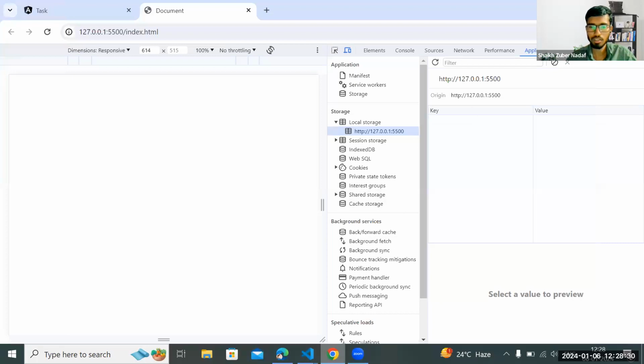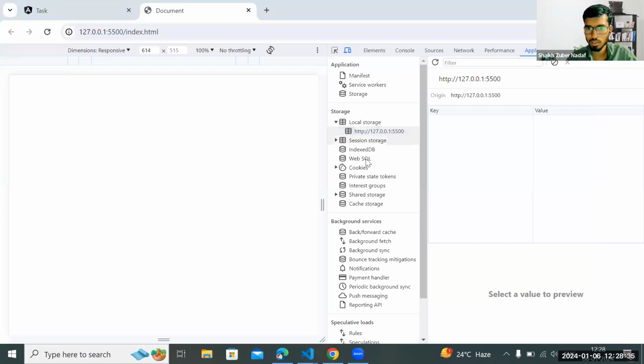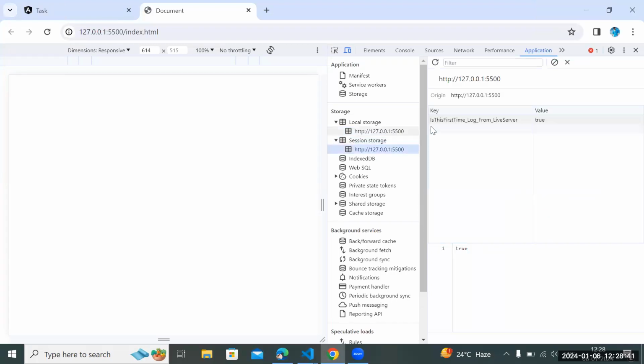Sorry, sir, I wrote this code correctly, but there is no output. Brush up on it properly after the interview. Okay. How to set data, how to get data from local storage.